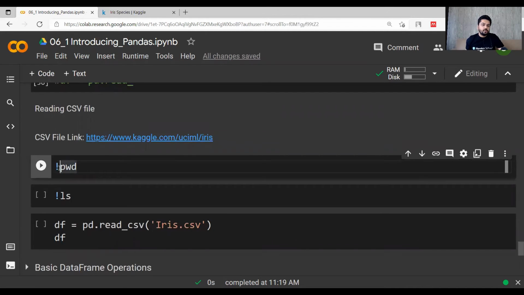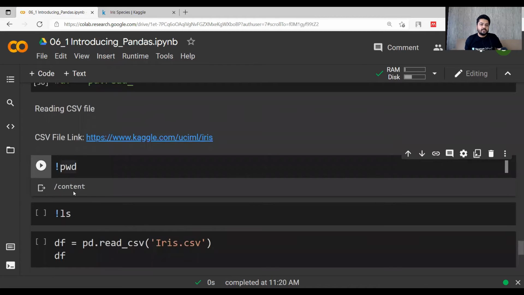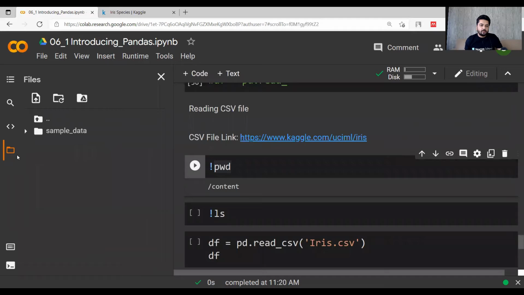Now let's say that I want to know what my present working directory is. So within Colab, what I have to do is put an exclamation sign before the command, the way you would do for, let's say, the command prompt, but we are just appending an exclamation mark before the command. So the present working directory is content. If I go to this file section on the left hand side, this folder is content. Okay, and now if I want to put my CSV file into this location, we will do that.